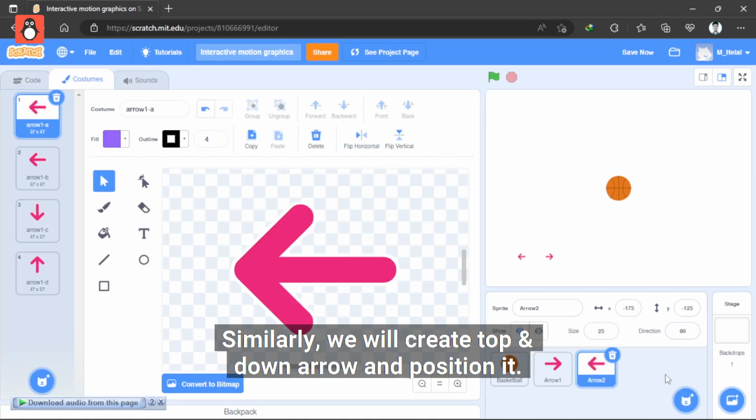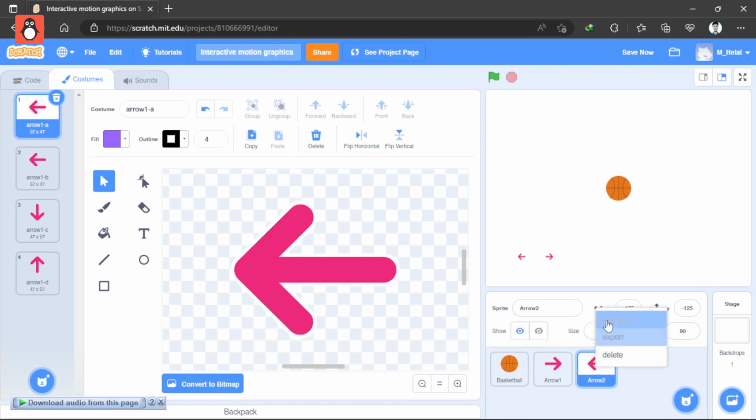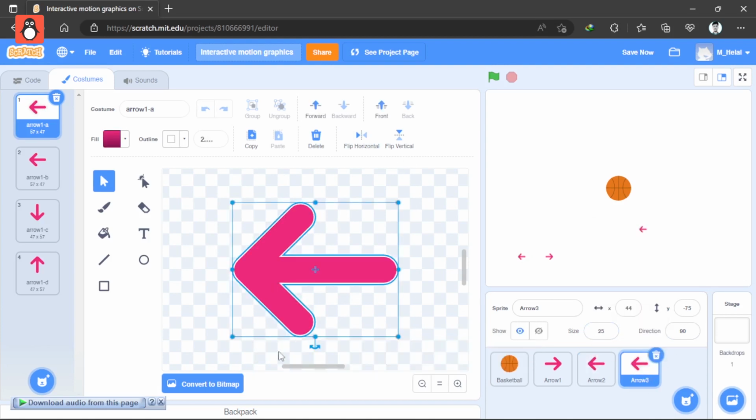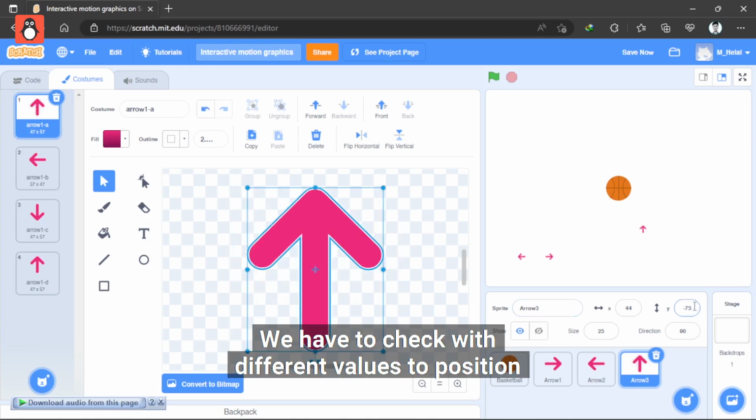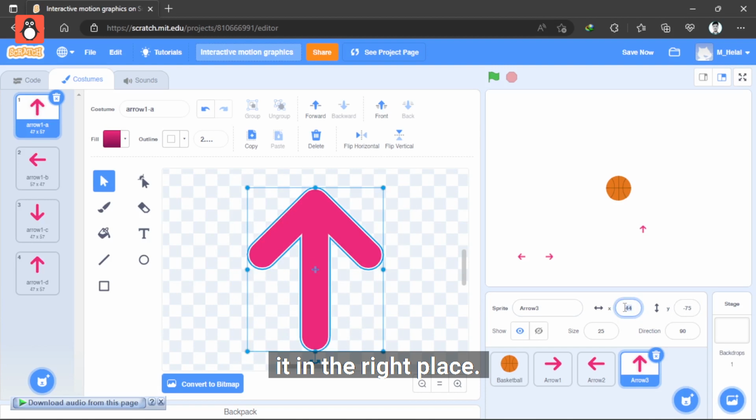Similarly, we will create the top and down arrows and position them. We have to check with different values to position them in the right place.